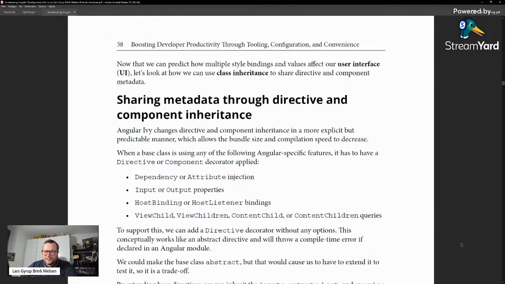There are some migration guides for Ivy mentioning why and how we apply the Directive and Component decorators to base classes, because it is a breaking change. In some View Engine base classes, you didn't have to add the Directive and Component decorators, and even the Injectable as well. But now, every time we use a specific feature of the framework, as we'll see, we have to add one of those decorators.